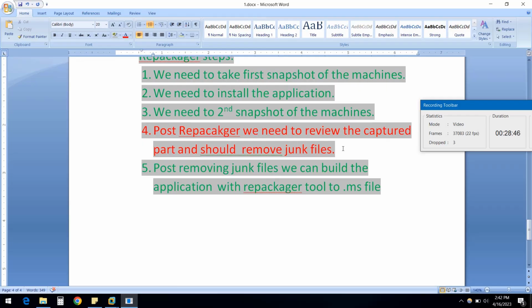In case you are new or a fresher, then please take help of any senior guy in your team while removing the junk files from the repackager, because once you remove the junk files for the first 5 to 10 applications, then you will understand. Minimum you should do 5 to 10 applications, then you will get a little bit of idea which information is application related and which is not related to the application. Then you will slowly get an idea how to remove the junk files from the repackager. This is a very important point.